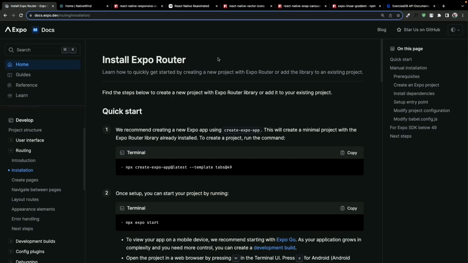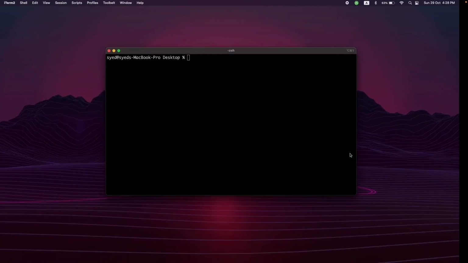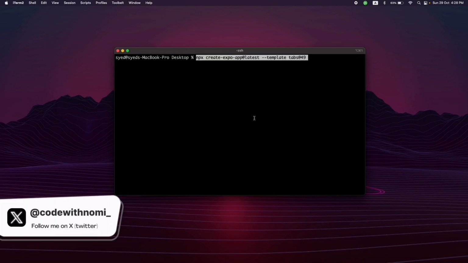And let's start building this app. First, you need to go to Expo website, and in the sidebar you will see routing, and under routing you need to click on installation, and here you will see this command that creates a latest Expo app with tabs. So we need to copy this command and move to terminal and just paste here.